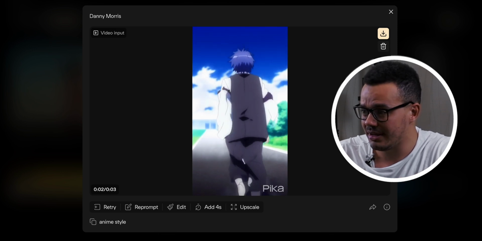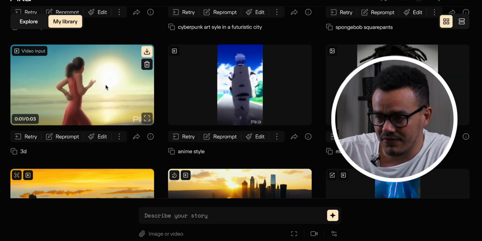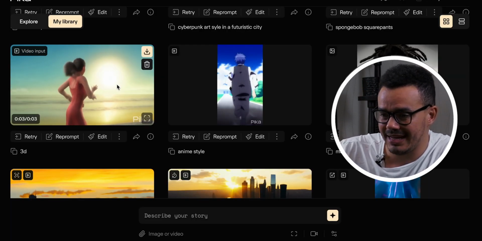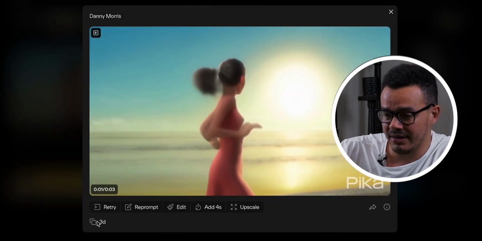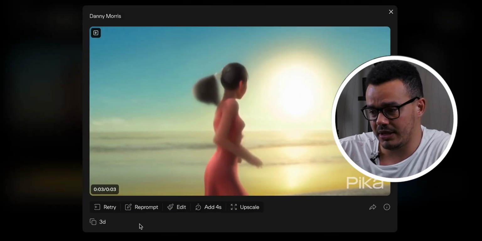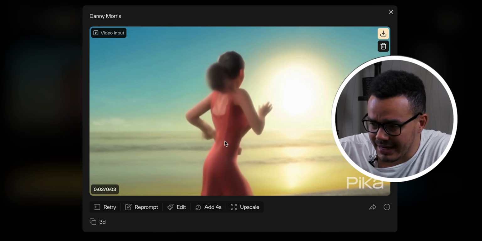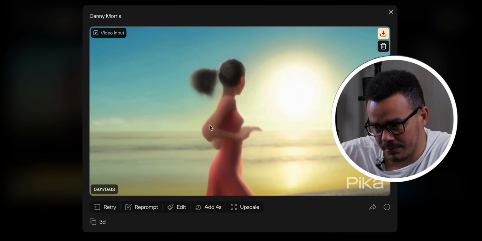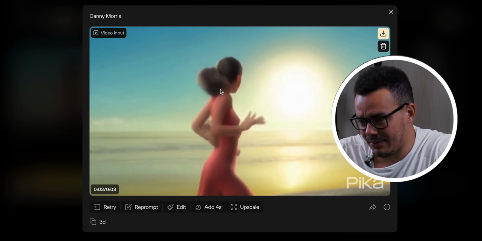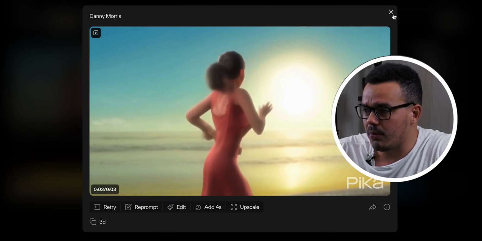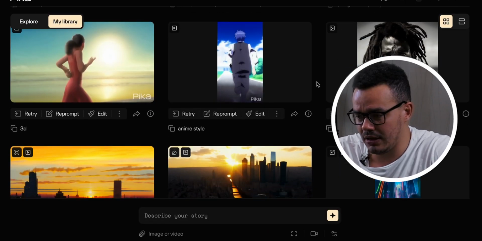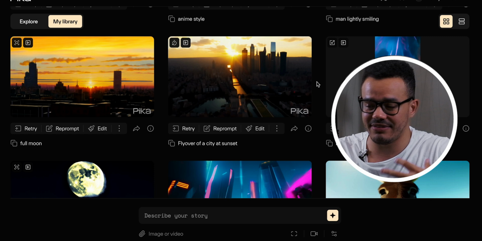I'm really impressed. And then secondly, with this one, which is the lady running on the beach, I've just put in simply 3D to see what it can do. And it's added a little bit of funkiness on the arms here, and with the hair a little bit as well.